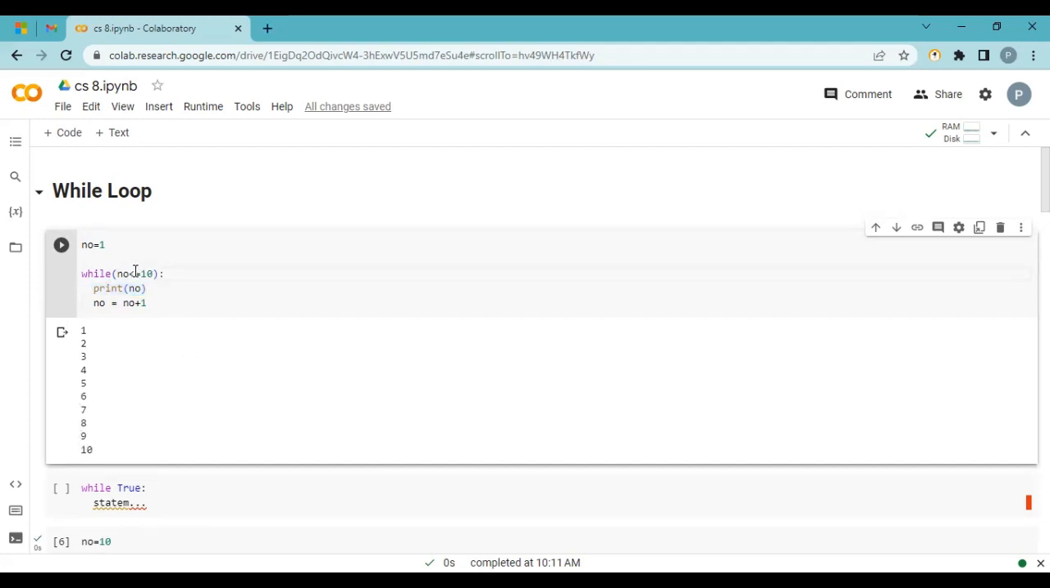10 is not less than 10, but I use the equal to sign, so again the condition is true. Print 10. Increment, 11. Now the condition is false. 11 is not less than or equal to 10. Condition breaks and it comes out. So three things you have to remember: initialization, condition, and increment or decrement. And whatever the reason you want to use the loop, you have to perform in between. But keep these three things in mind: initialization before the loop, condition is the entry, and the increment or decrement inside the while loop.